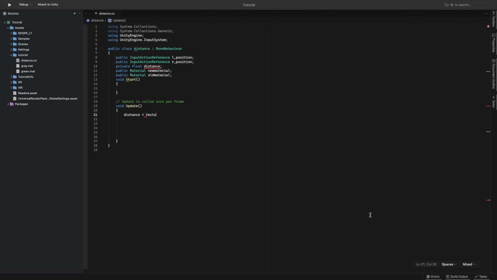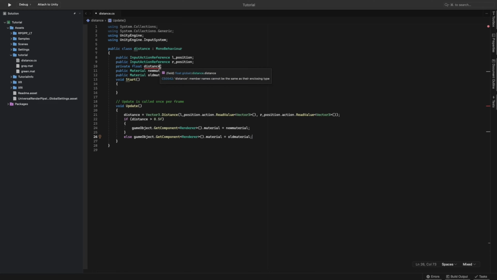Now we use Vector3.Distance to update the distance, and we can get the position of the left hand by lPosition.action.ReadValue Vector3, which gives the Vector3 value of our left hand position, and do the same with the right hand position, rPosition.action.ReadValue Vector3, which gives the Vector3 value of our right hand's position. Now if the distance is greater than 0.5f, I'm gonna change the material to the new material, or else I'm gonna change it to the old material.